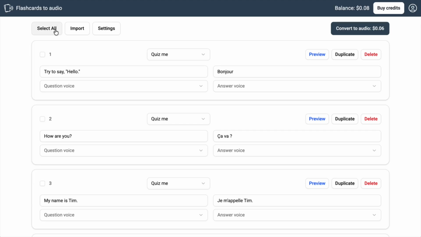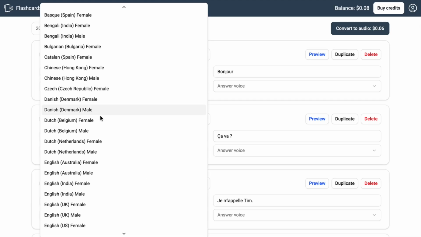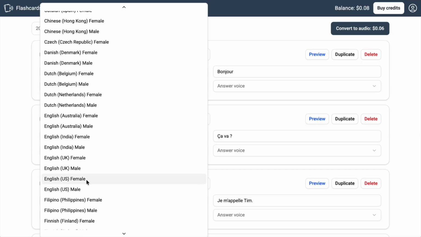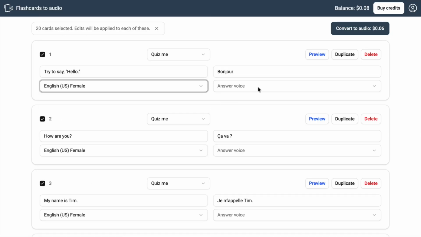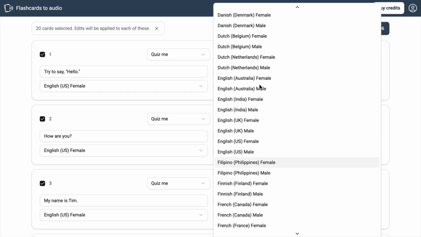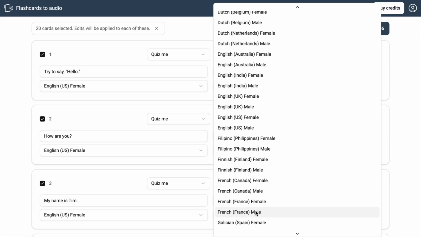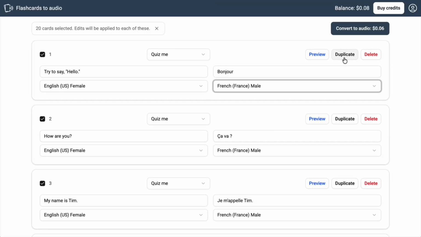Now we need to set up voices, so we can select all of our cards. And for the questions, let's choose this female US English speaker. And for answers, let's choose a French guy. And I have signed in. You'll have to sign in if you are not already signed in. And you can create an account with Google or your email.